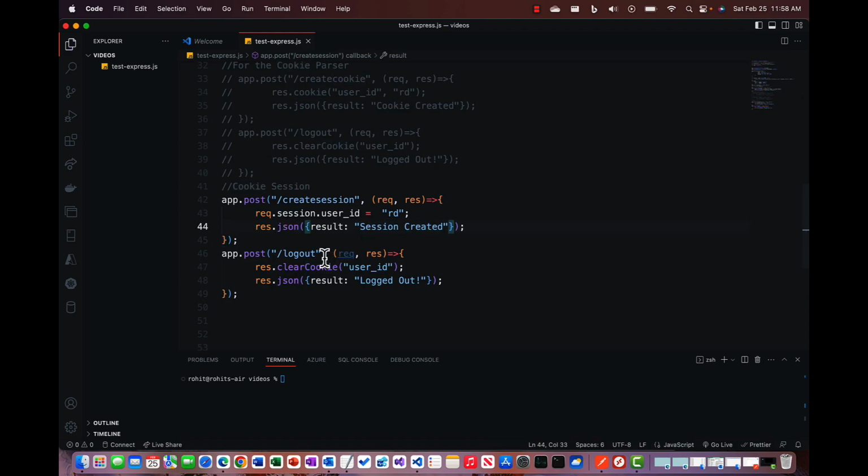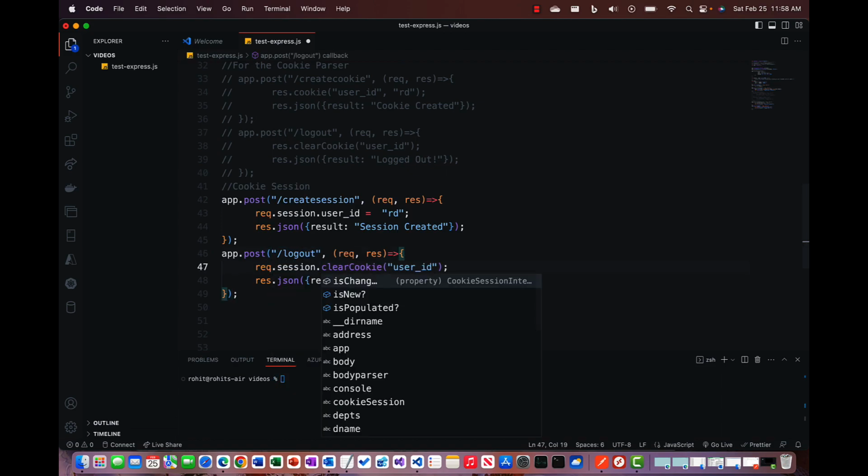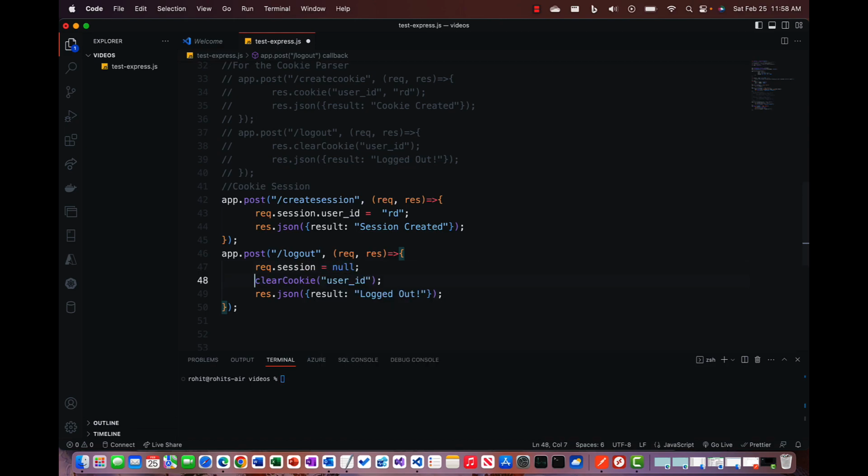So this is a session created, and then there is a logout. I'll just use the req.session object and set it to null. That will clear all the session, and then response.json says logged out. So this looks fine to me.